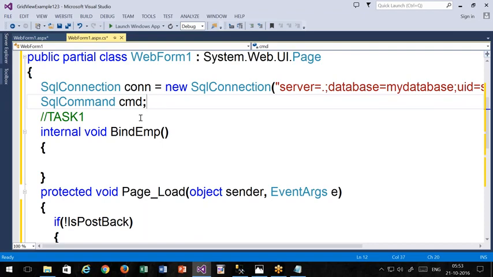Now, any more objects required in class level like SqlDataAdapter, DataSet? No. Why? Because data adapter, data set you are going to use in only one task. What is the task? Task 1 or task 2 now? Task 1. Okay, wait for some time, all of you.